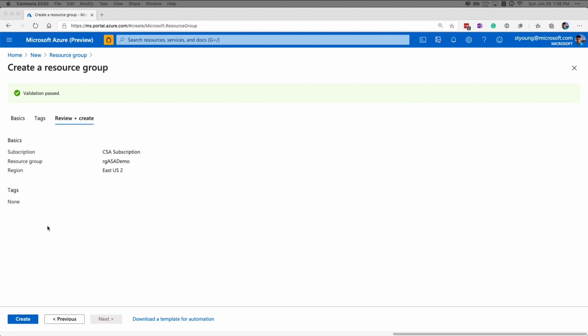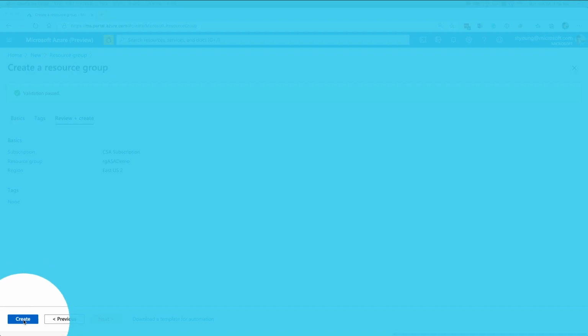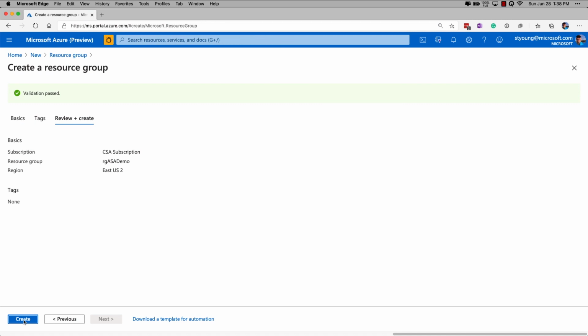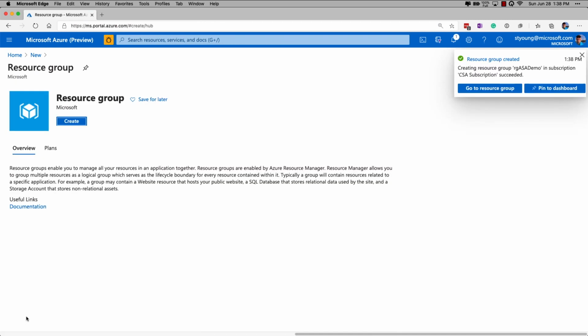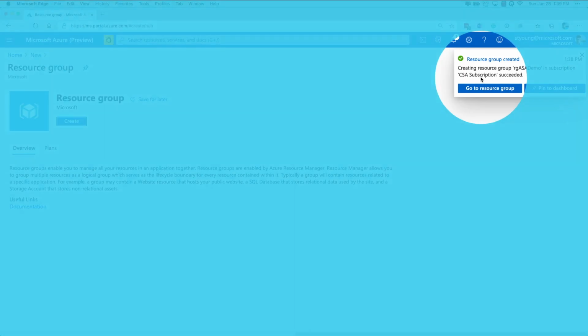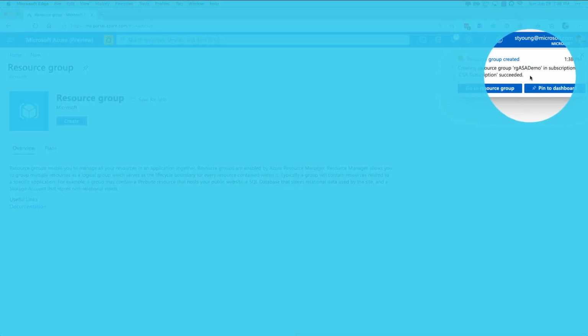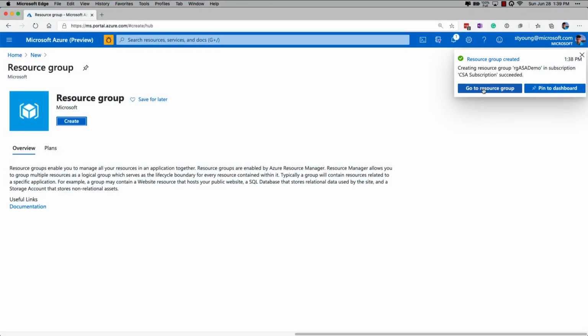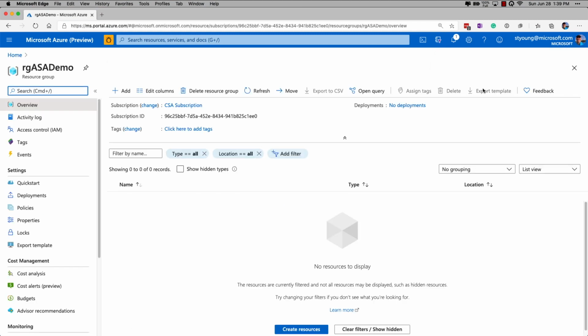On the review and create screen, I do like to go through and make sure I've set up everything correctly, because it's a little harder to change something after you've been in a solution for a month or two. So just make sure that everything is what you're looking for. And then when you're ready, just click on create. It'll validate. Once it's finished, you'll see up here at the top, your resource group was created. And let's go to the resource group where we can create some of our other objects.